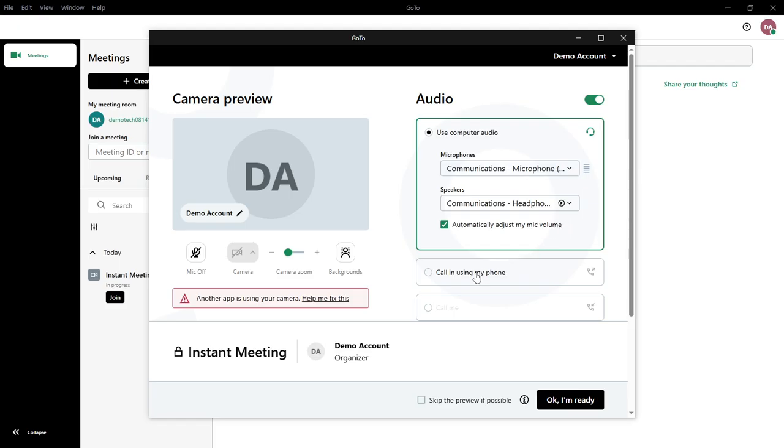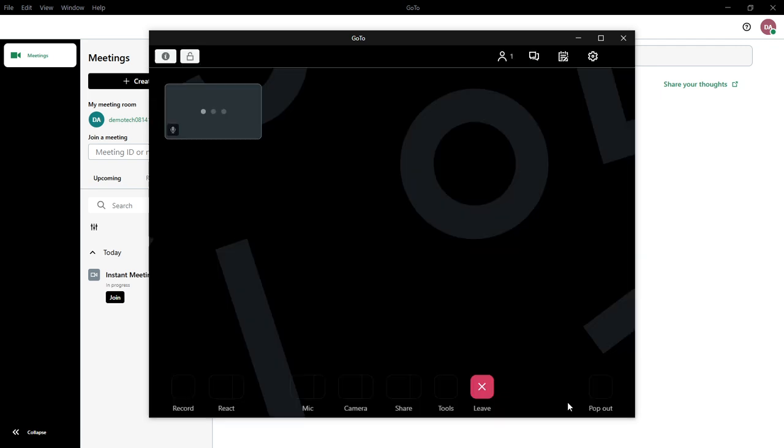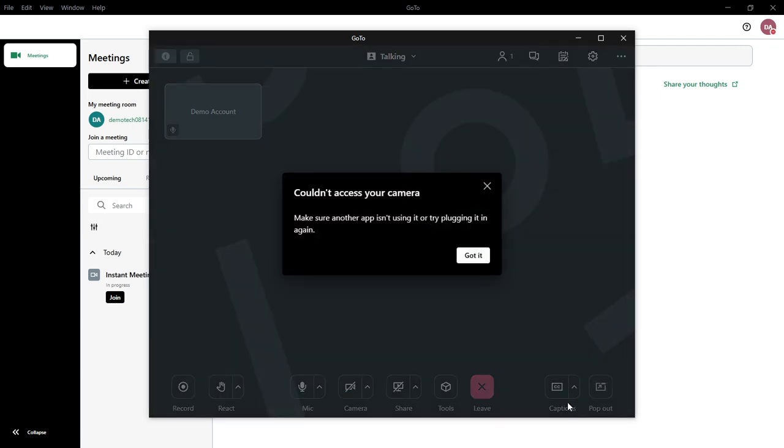After you've fine-tuned your video and audio settings, you'll be ready for the next step. Look for the button labeled "OK, I'm ready" and click on it. This confirms that you're satisfied with the settings and are prepared to start your meeting. As soon as you've confirmed, a new meeting window will open, giving you a view of the ongoing meeting interface.